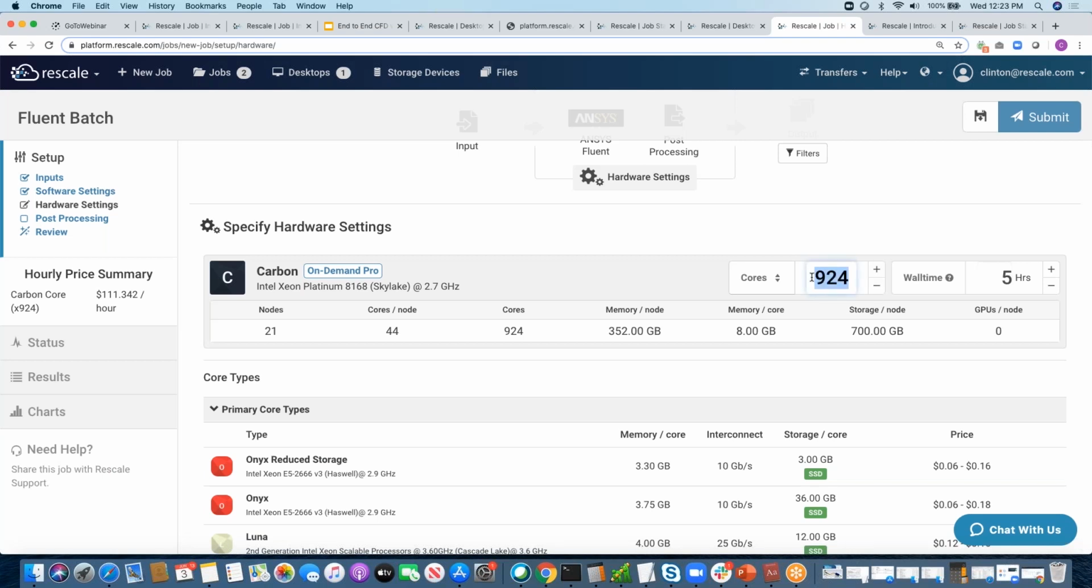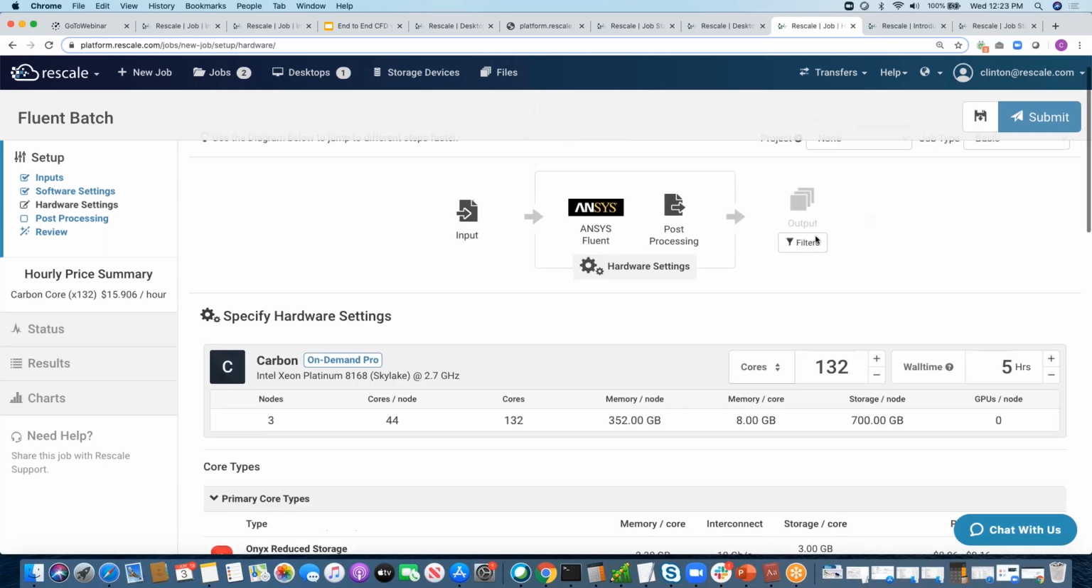Now our exhaust model here probably won't scale up that high, so we'll just stick with 132 for our little example. There is an optional fourth step here as well for post-processing. So if you have scripts that extract information from the data set after the fact, those could be created and uploaded through that step. But it's not required to run the job. So let's go ahead and submit this job.